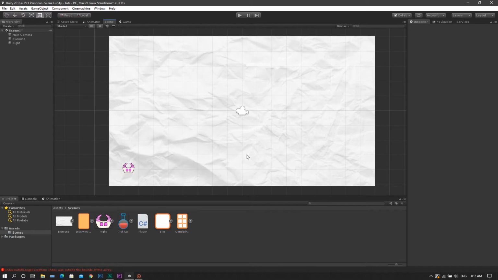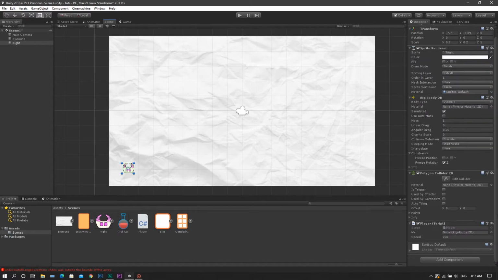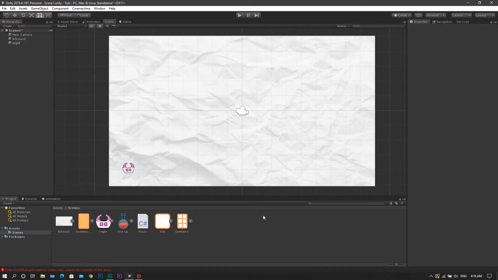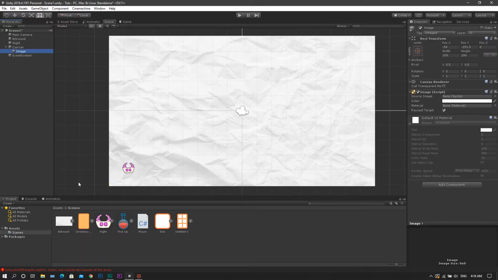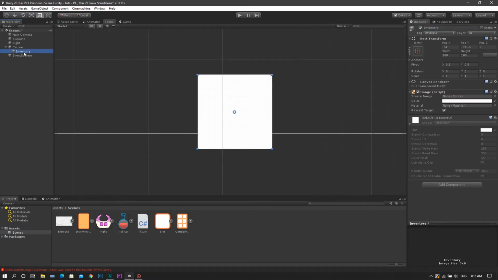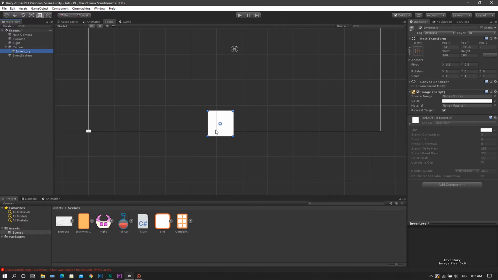Okay, so all I got here is a simple scene with this player with a script to be controlling it and moving it around the scene. Now let's start creating our inventory. To start, we'll head to our inspector and create a new UI image, and let's call it our inventory. Now double click on it to be able to locate it in the whole scene.